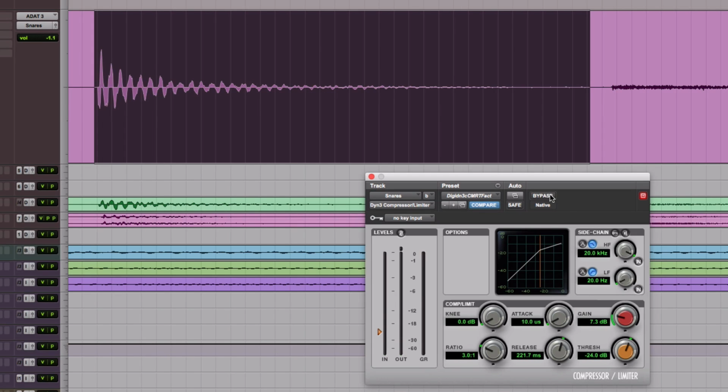So let's bypass this. No compression. You hear the hit and it kind of dies off. With compression, a little fatter. Now let's zoom this out a little bit.